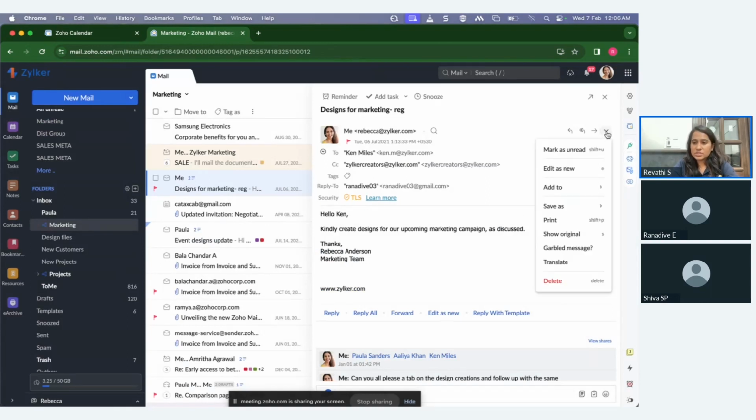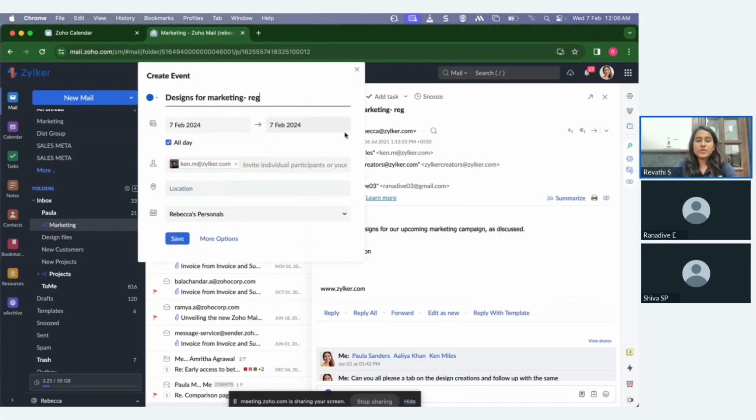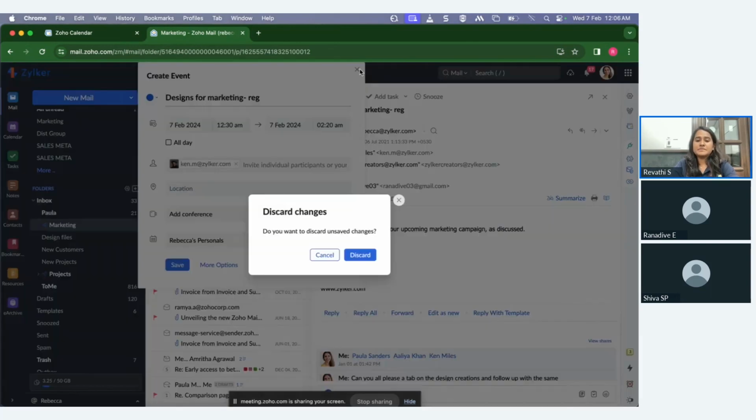So just click on the drop down here and select add to and calendar. In this way, the subject of the email conversation that is going on will be added as a title, and all the people who are part of this email conversation, say whoever is in the to and the CC, will get added as attendees, and I just have to choose a day and click on save directly from the Zoho Mail interface without even closing my email.